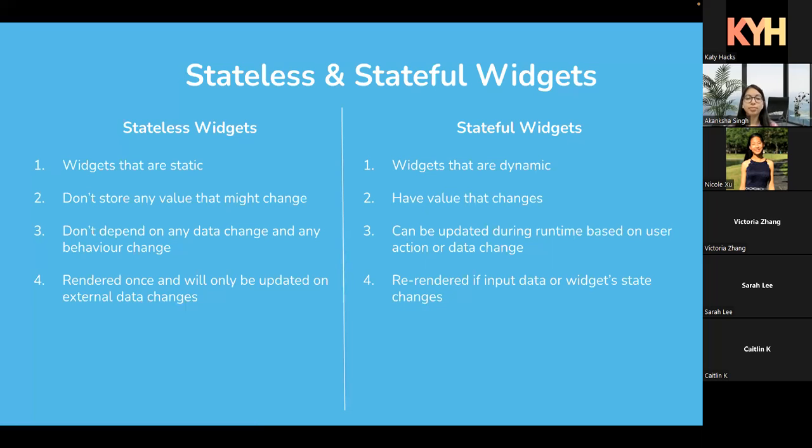And if we make some changes, then it has to be part of a stateful widget tree so that we can make changes to that widget, like maybe the text or something else inside it. So that's the main difference. In stateless widgets, we don't store any value that might change. In stateful widgets, we have a value that changes and that shows that there is some state change. And stateless widgets don't depend on any data change or any behavior change.